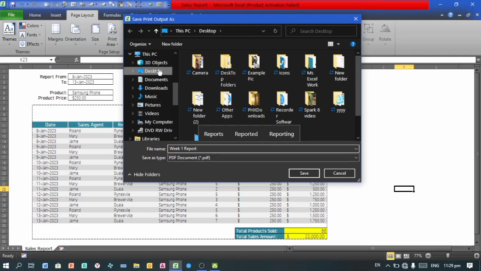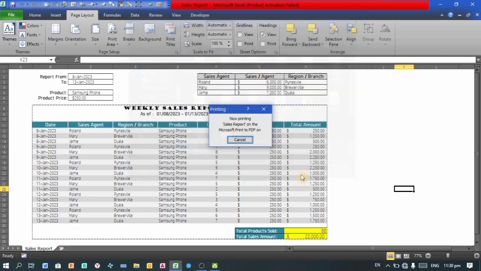Alright, and then I'm going to save this to my desktop. You can go ahead and save it to any secure folder you want to, but I'm saving it to desktop because I want to easily find it there. So once I'm done, give your name, save it to desktop or the secure folder you want, and hit save. And now it's printing. Okay, it seems like it's already printed.